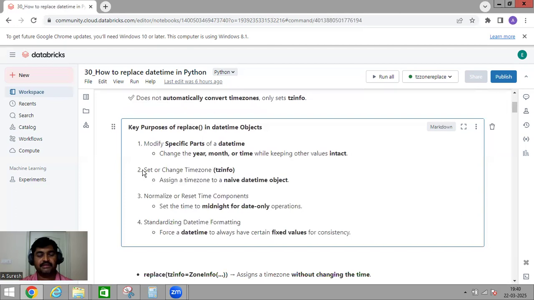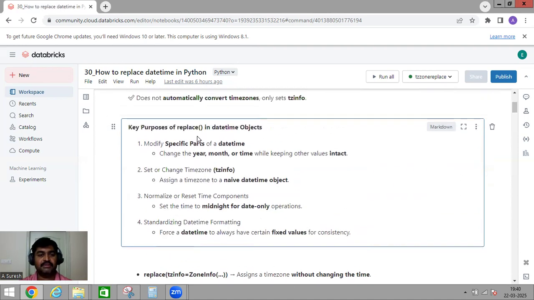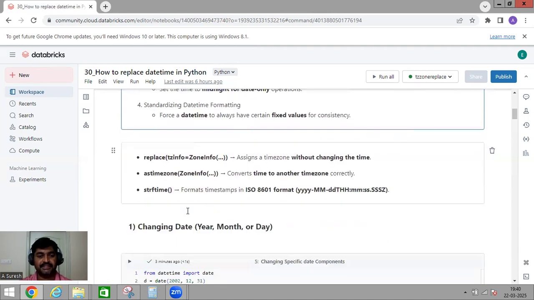Next is to set or change the time zone. That means assigning a time zone to a naive datetime object, or changing one time zone to another. Next is normalizing the time zone, so an existing time zone we can change, for example to a midnight date-only operation. Next we can use it for standardizing the datetime format. All these scenarios we'll see further.